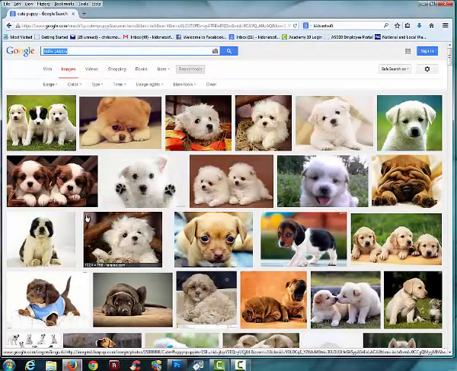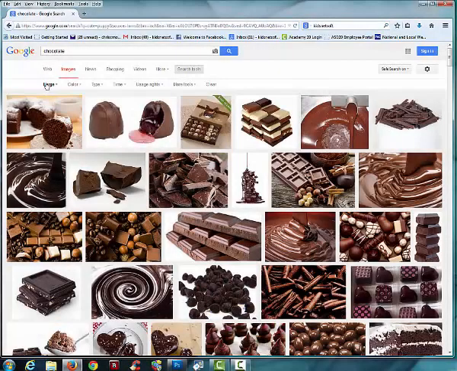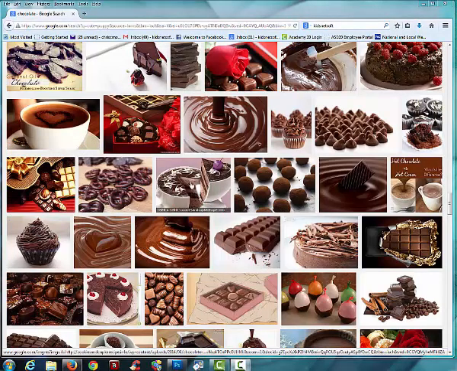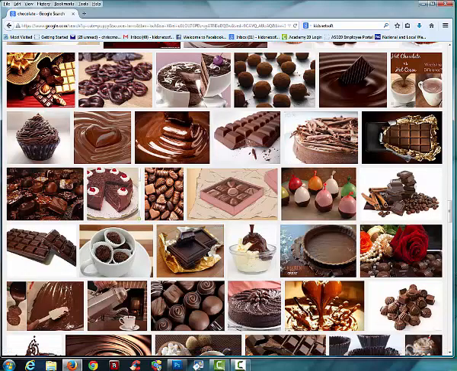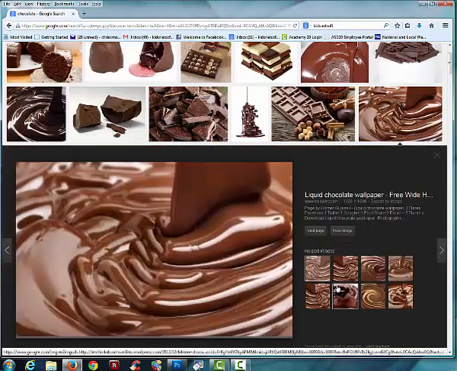My next image is going to be one of my favorite food items, so chocolate. And again, I want to make sure that I get large images. When you locate an image you want to save, click on the image. Make sure it's of good quality before you save it. And that actually looks pixelated, so I won't be saving that. So I'll look for another image. I'll try this image. And it might take a while to load.